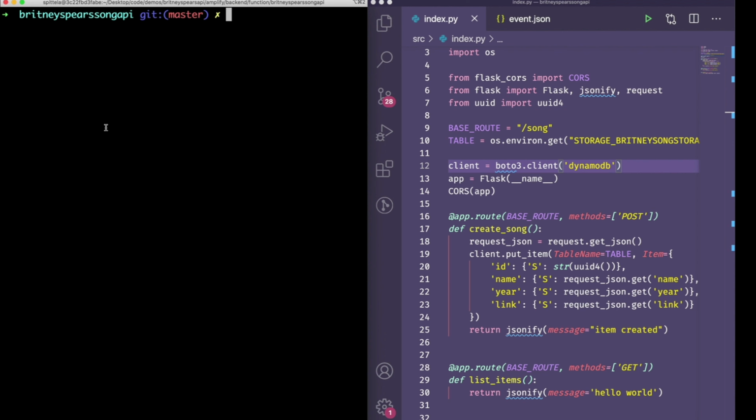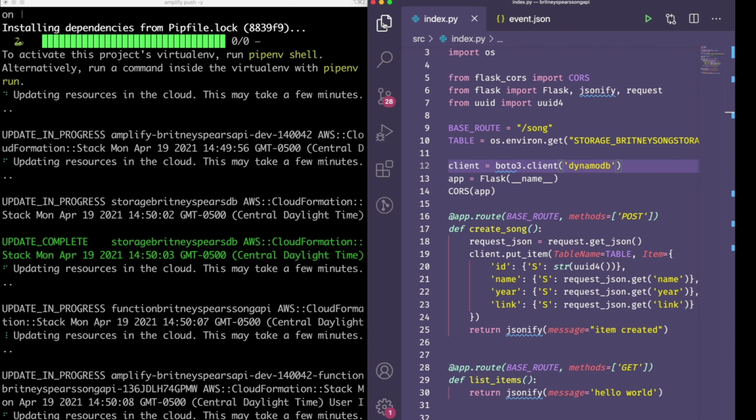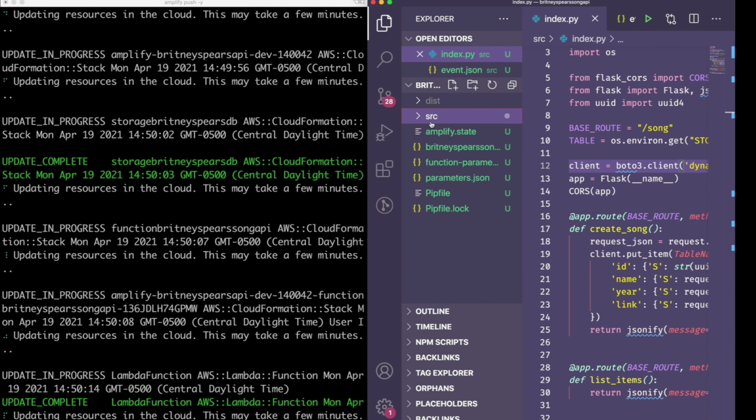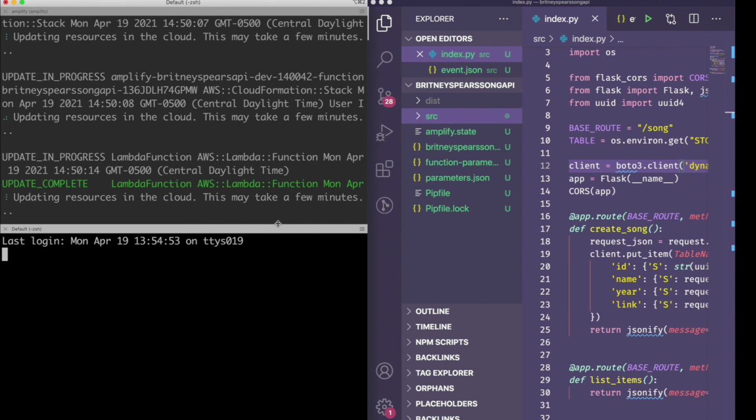So at this point, we'll go ahead and deploy our Lambda code. So I'm going to go amplify push -y. This will deploy our Lambda function. Now, while this is deploying, I'm actually going to go into my React code.